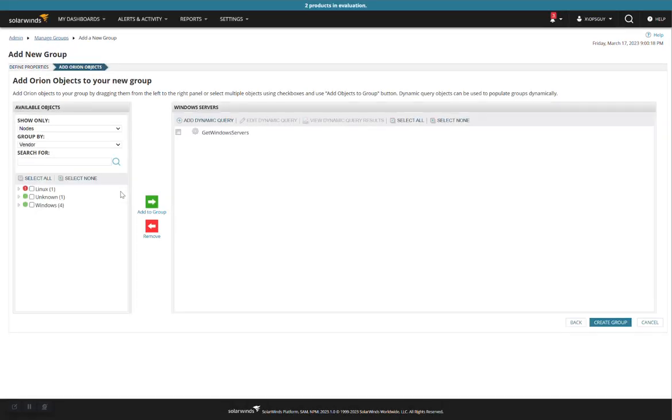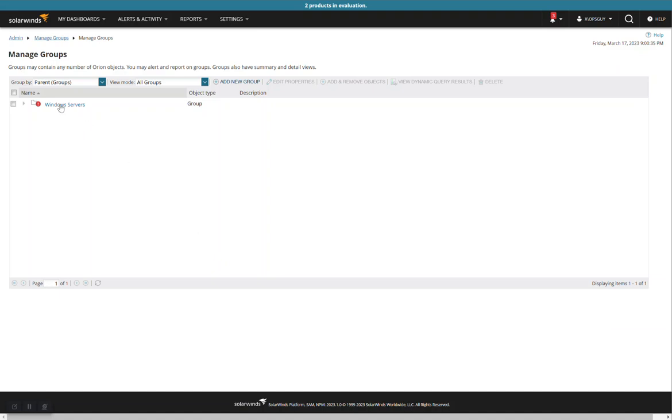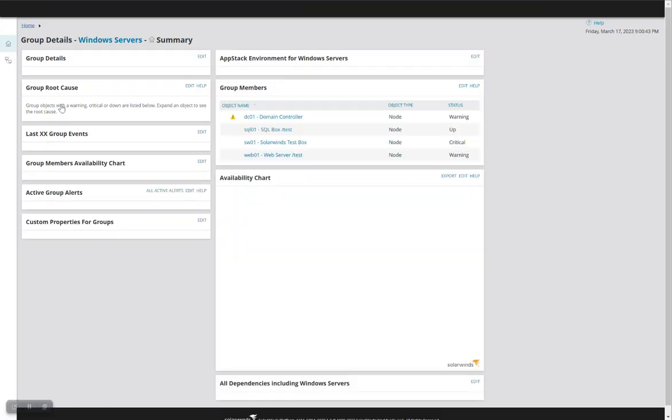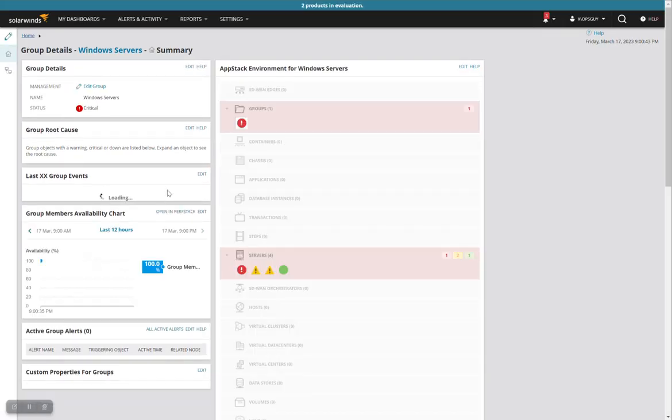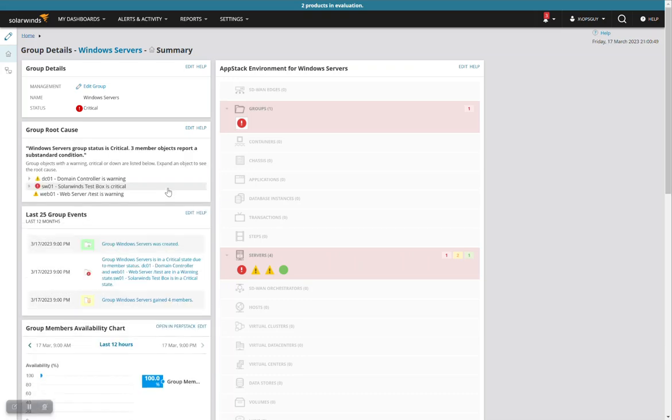In a large corporate environment, I've got hundreds of servers, and I use dynamic queries. That way, if somebody spins up a new server, it automatically gets put into the proper groups. So we've got that there. I'm going to say create group, and now I've got this group called Windows servers, and it's got a dynamic query. And if I click on this group itself, it will take me to the Windows servers, and it kind of groups all of them together and gives me a status about them.